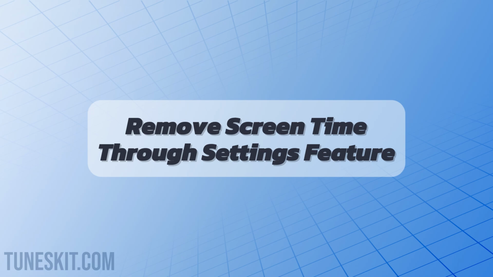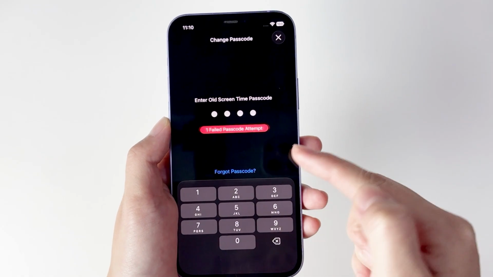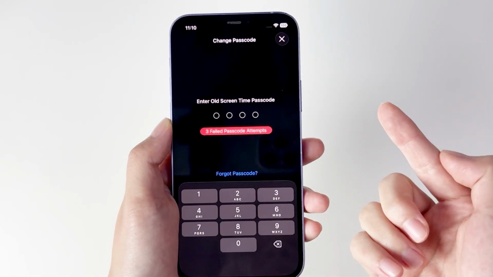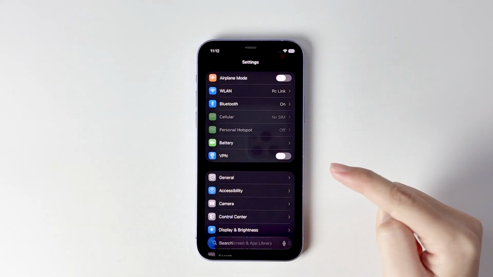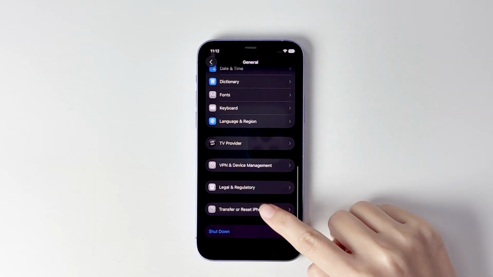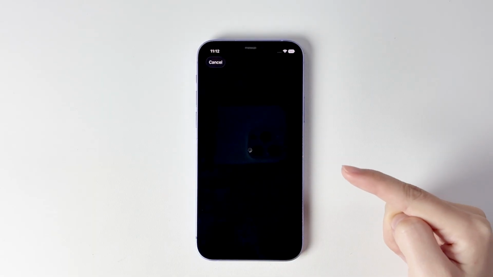Method 1. Remove screen time through settings feature. Normally, screen time lock only gives you 5 attempts, which is too few. Here's another method. Go to General. Scroll down to Transfer or Reset iPhone. Then select Erase All Content and continue.